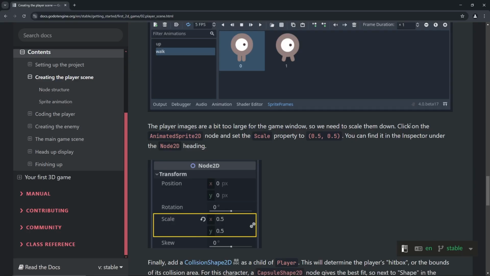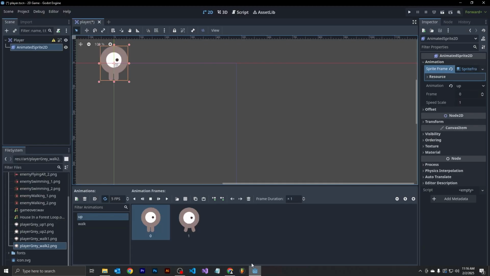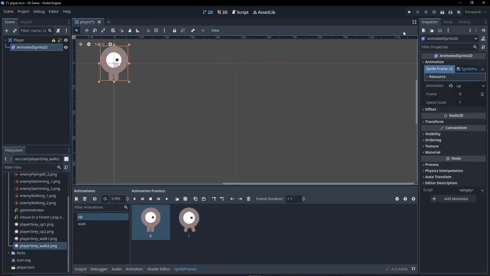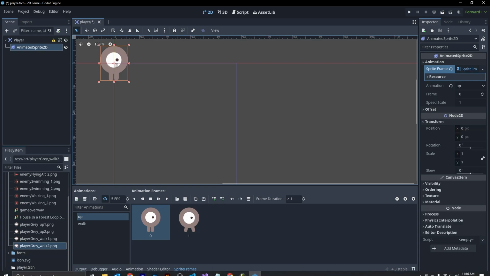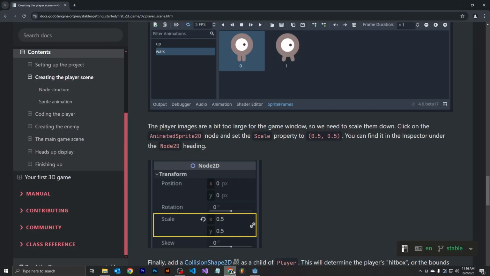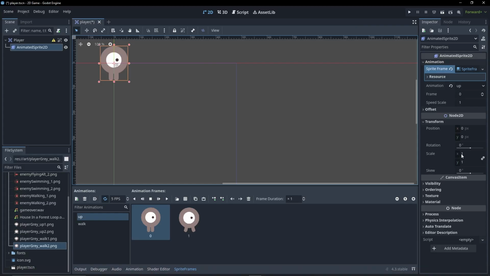All right. We're going to click on the Animated Sprite 2D node and set the scale property to 0.5, 0.5, and we can find that in the inspector under the Node 2D heading. So it's going to be under Node 2D in this scale right here. So let's go over there. And this is selected, and over here, Node 2D transform. Transform, yeah, transform right there. Transform, and then we'll go 0.5, 0.5.